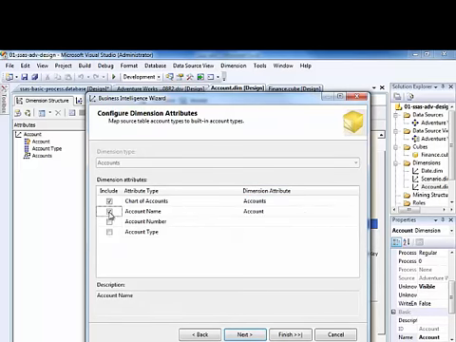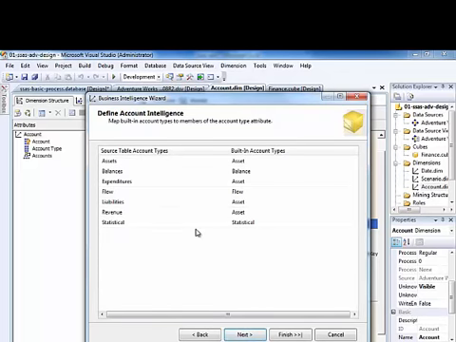The account name, that corresponds to our account attribute. We don't have an account number. And then we have account type. And that just picks that up automatically because that was the last one available. Then we go next, and because we've got account type selected, it shows us this list of built-in account types that was available in our database editor.